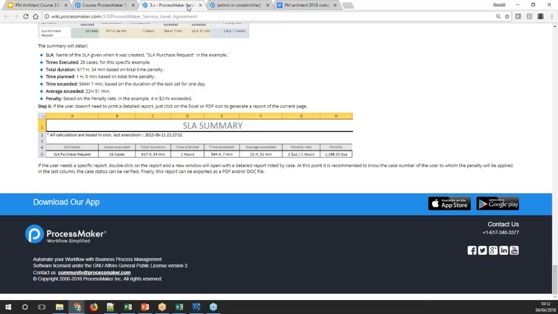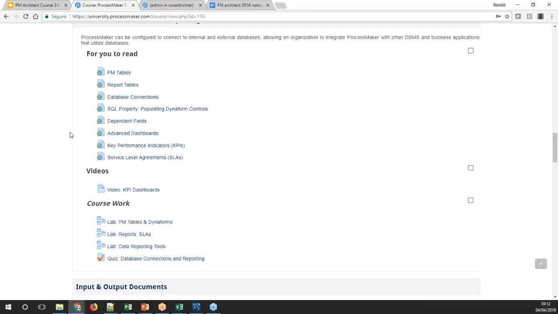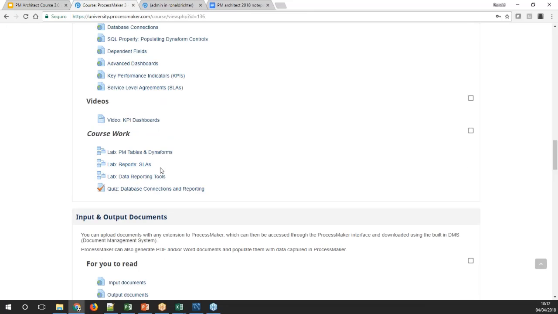And that will be it for the SLA plugin. Let's go back to the course, and now we can start with the report SLAs lab. So please start working on this lab, and I'll be back in around 15 minutes to continue the course.